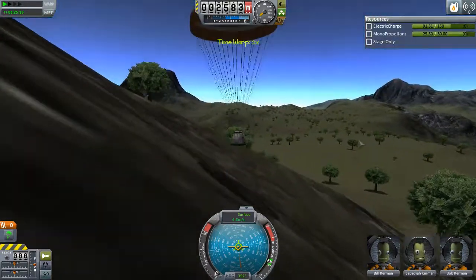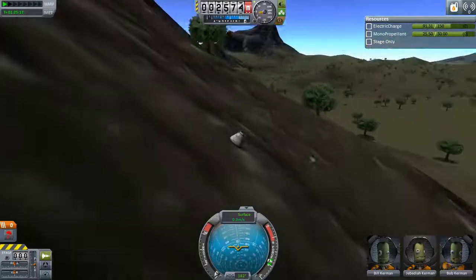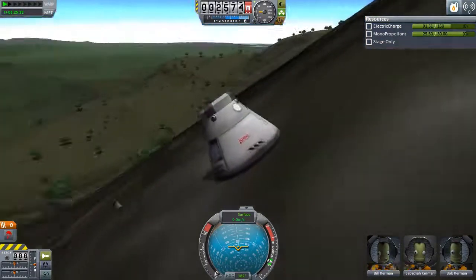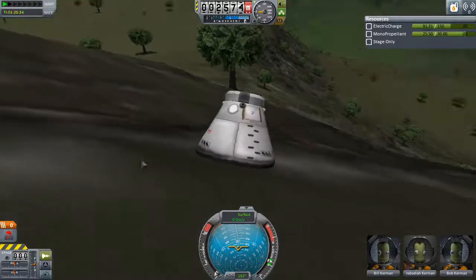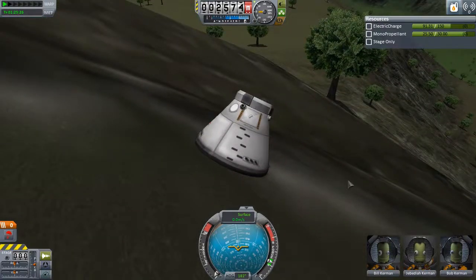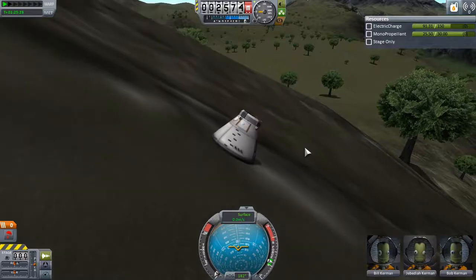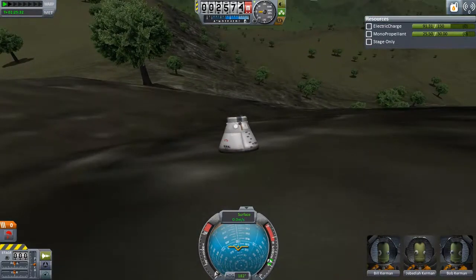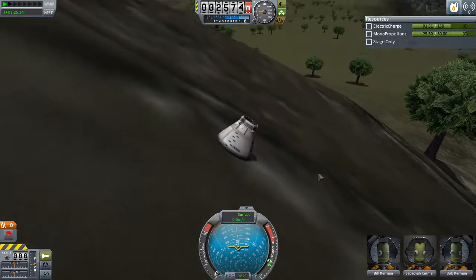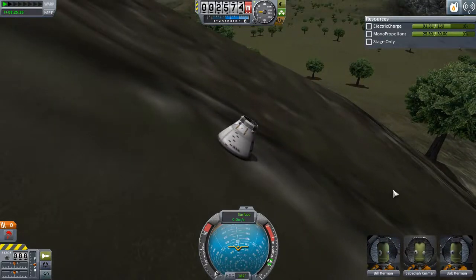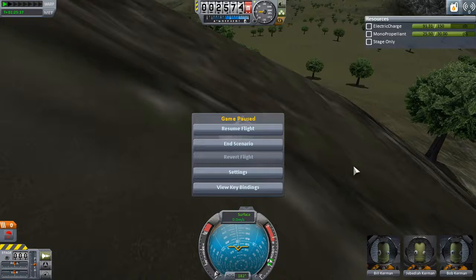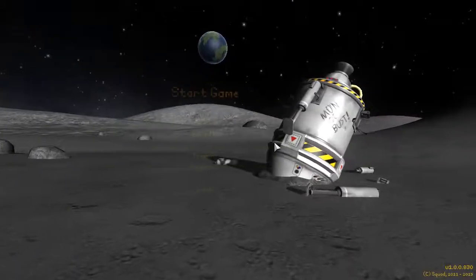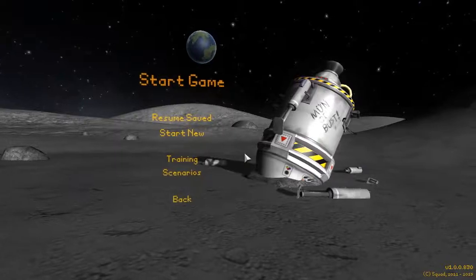Alright, here we are. We're probably going to wind up sliding and tumbling down. Oh, we didn't. But we're on a really steep slope. So yeah, this could have been a dangerous landing, especially if we had a tall ship with landing legs, like we did. It would have tumbled and things would have broke. Alright, that was that scenario.